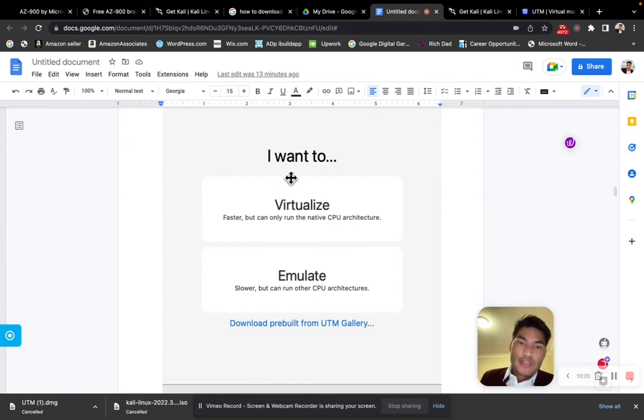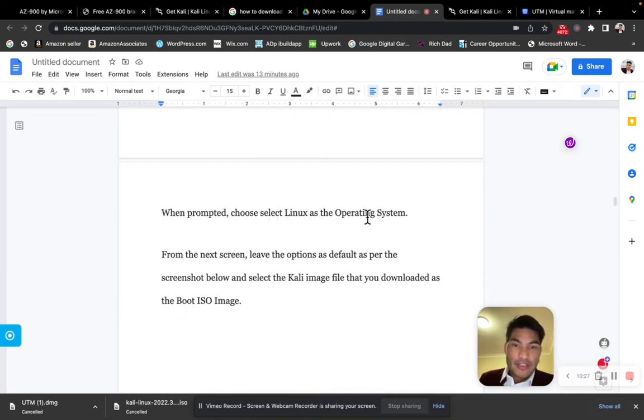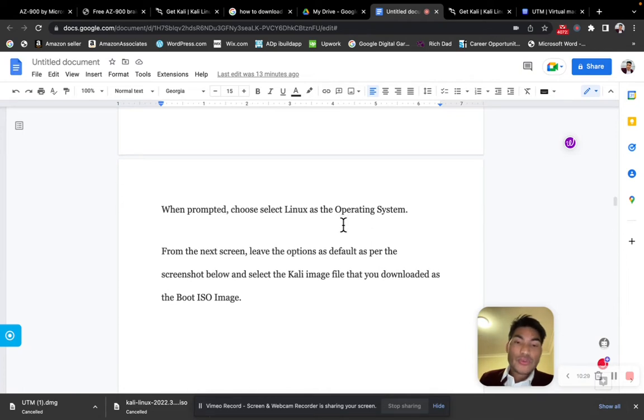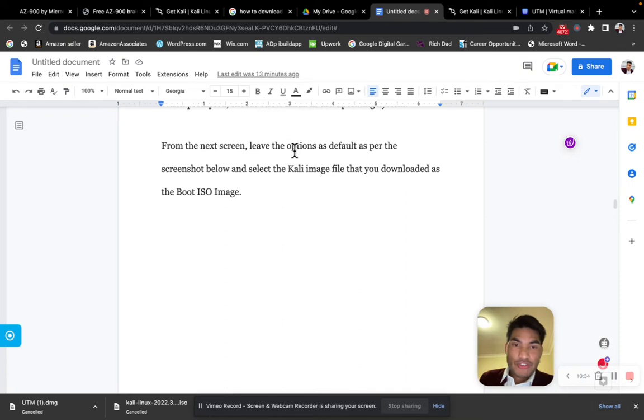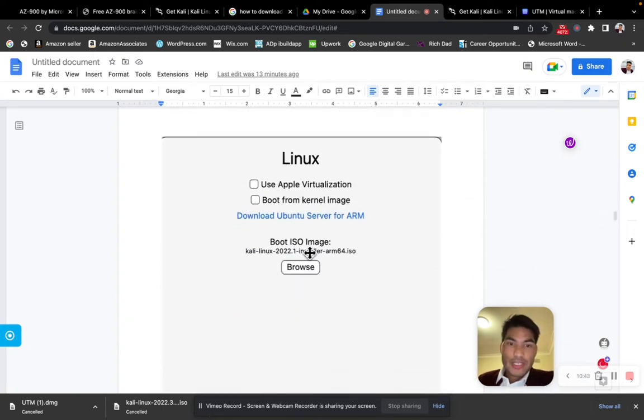I should choose virtualize, and then on the next screen select Linux as the operating system. From the screenshot below, select the Kali image file that you have downloaded in the boot ISO image field, which is shown like this. Browse and bring your Kali installer ARM64 image into this area.